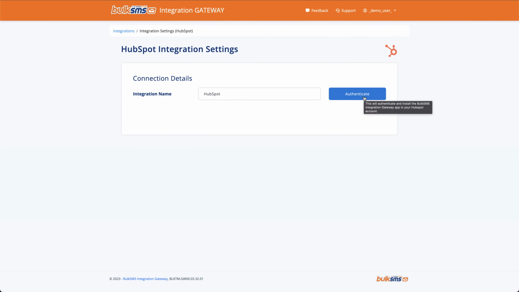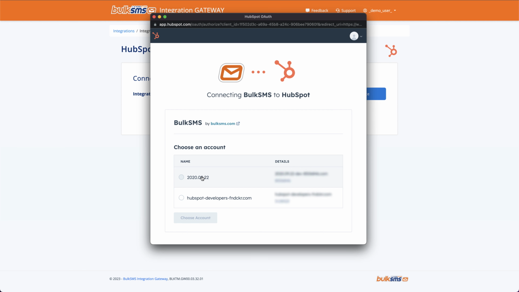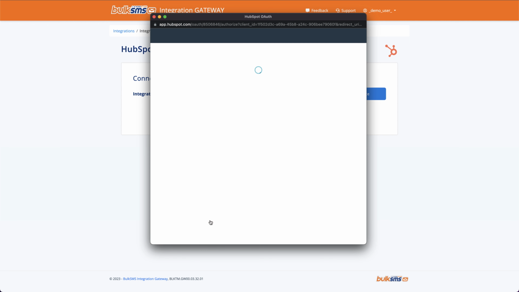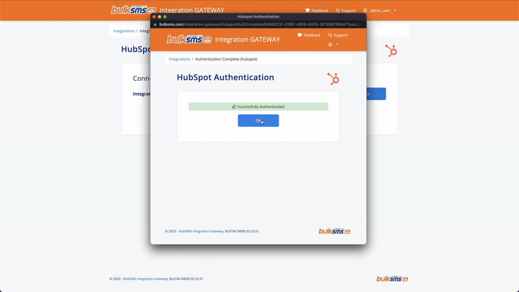Click the Authenticate button to begin the OAuth process. Here you will authorize BulkSMS to connect to your HubSpot account and install the BulkSMS app from the HubSpot marketplace. You will only see this page if you have multiple HubSpot accounts. Select your primary account and click the Choose Account button to continue. You should see a successfully authenticated message.